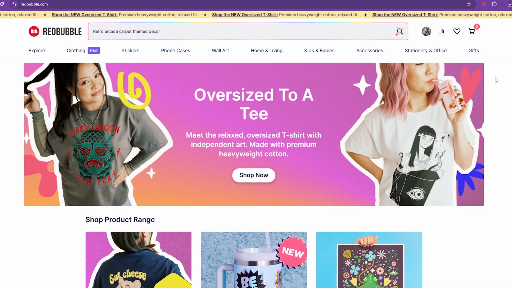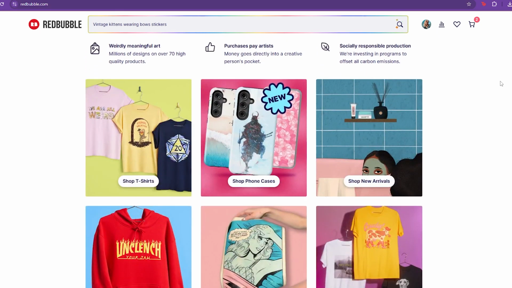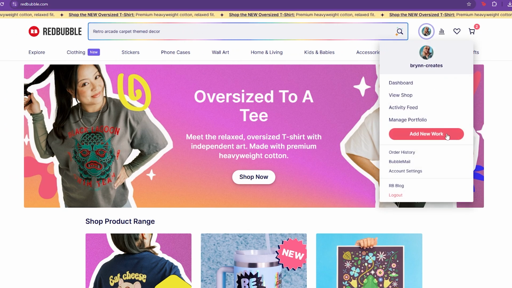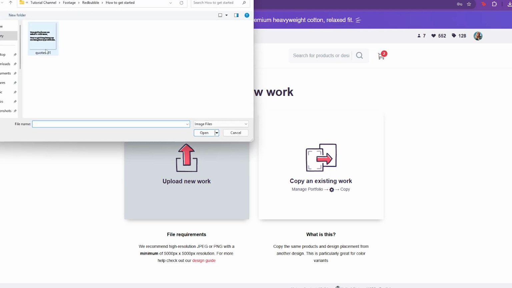Go to redbubble.com, click sign up or log in. Make sure to create an artist account. Step 3, upload your design. Click sell your art, add new work. Upload your sticker PNG.